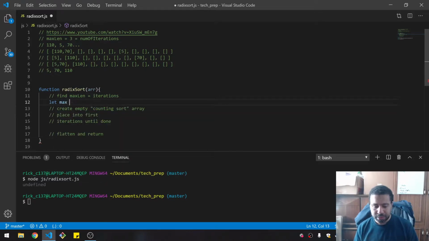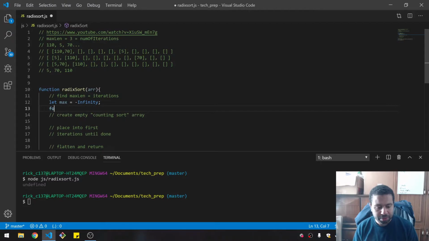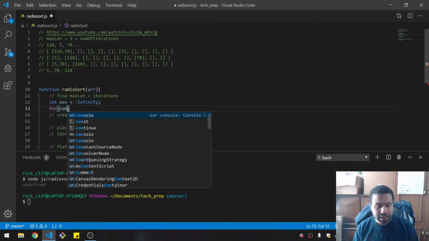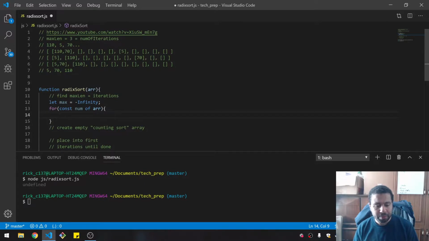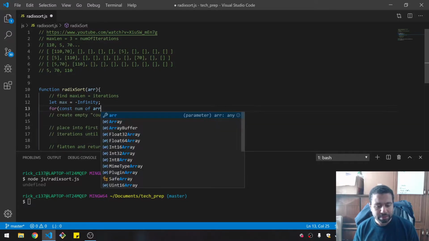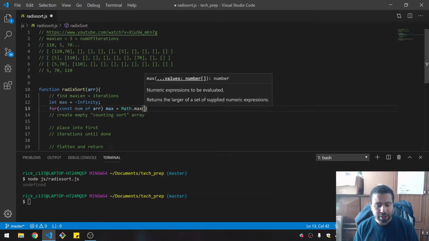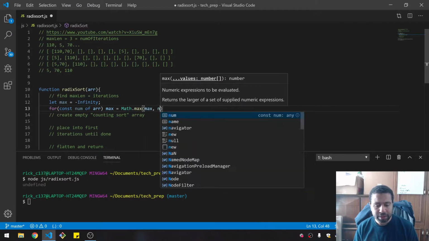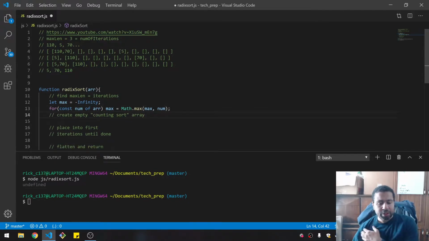Let max number equal negative infinity. I need to find the max price, so I'm going to say for const num of array, and I'm just going to be really succinct. So max equals the max of num and the max. So that'll give me my max. Then I want to create an empty sorting array.